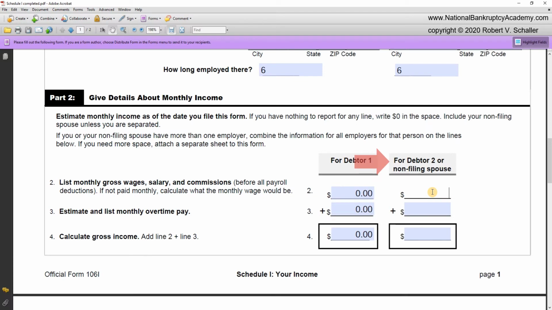Now let's complete lines 2, 3, and 4 for Martha Washington. Martha Washington is a school teacher, and she is paid a salary twice a month. And she receives $2,000 gross twice a month. So remember to distinguish between gross and net income. Gross is the total amount of income that's earned, not the net amount, which is what she takes home. So since she's paid $2,000 twice a month, that's $4,000 in a month. So we'll include $4,000 here on line 2.